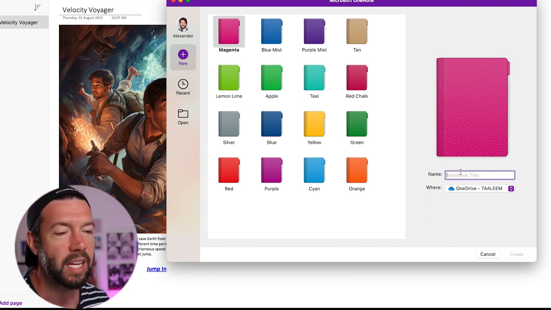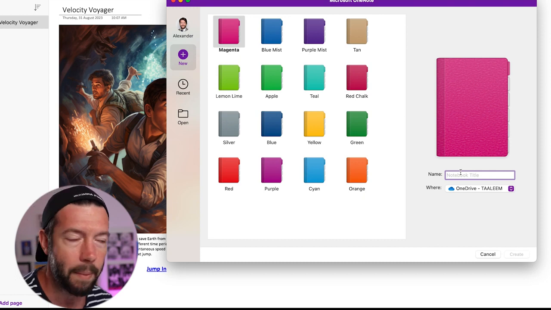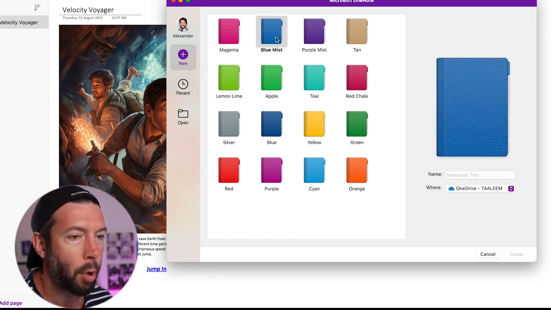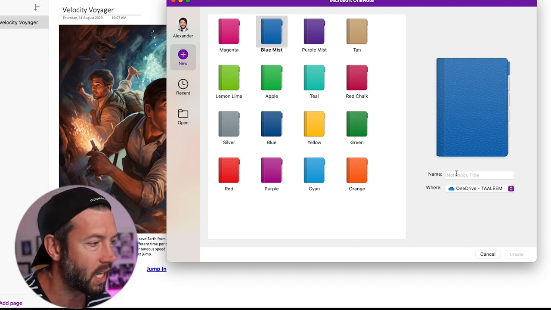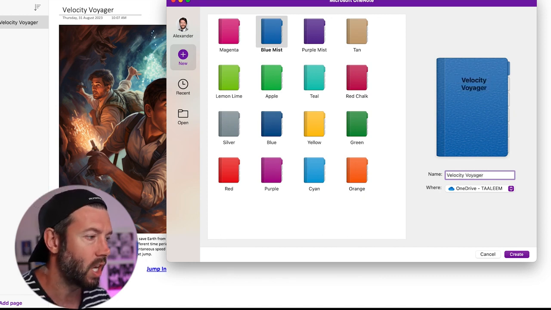But we can keep a track of things, they can go back to things, and it's easy then to reuse or tweak for future year groups. It's all there, so it's now set up. So I can choose, let's say, a nice blue mist, blue for physics, name it, in this case, again, I'll call it Velocity Voyager.